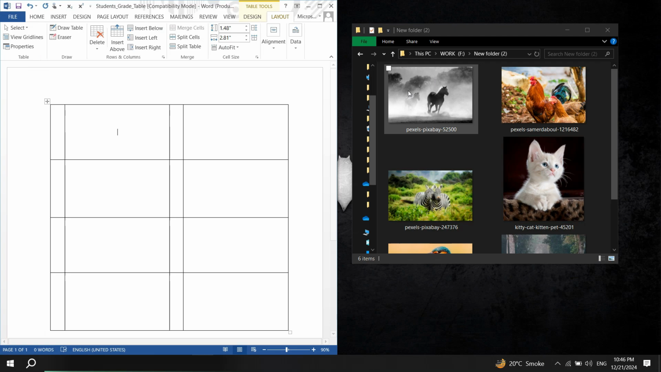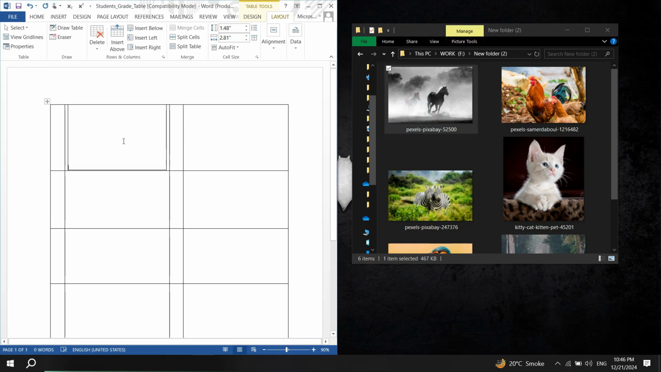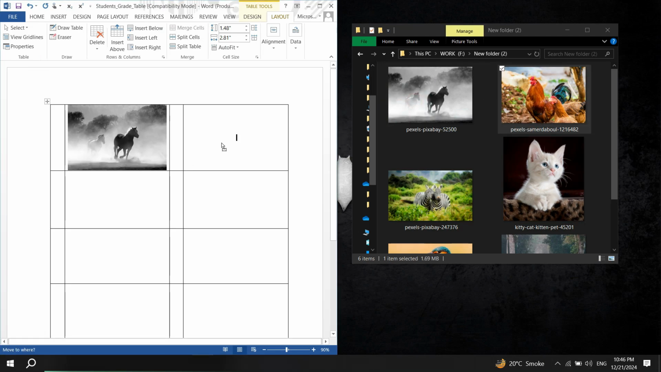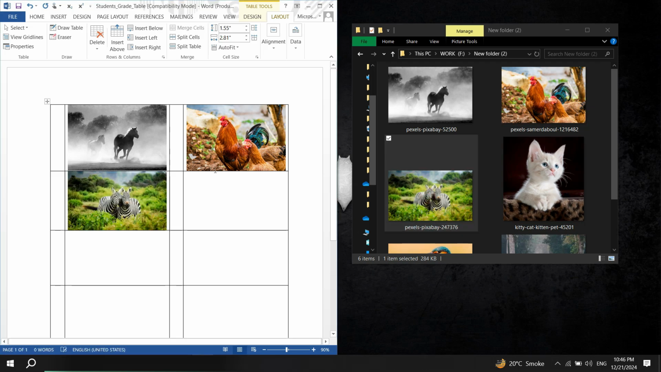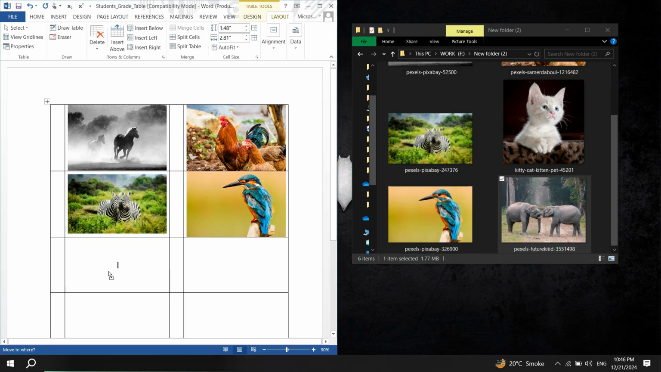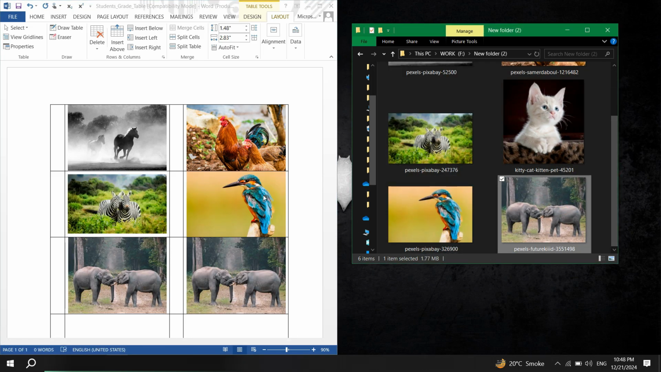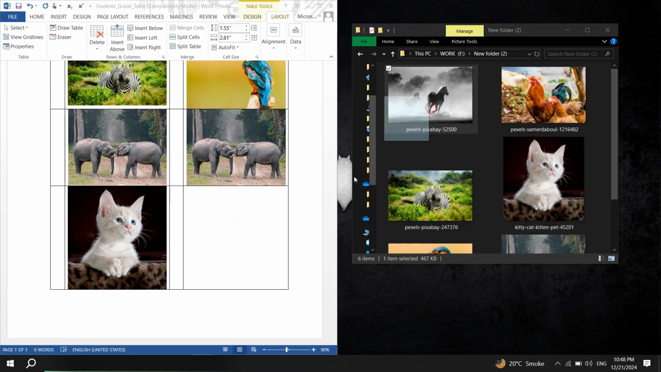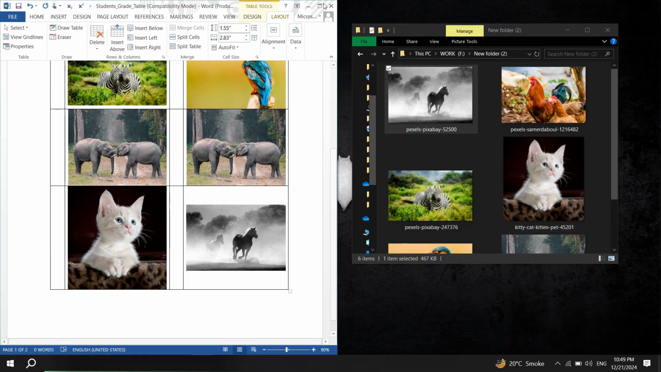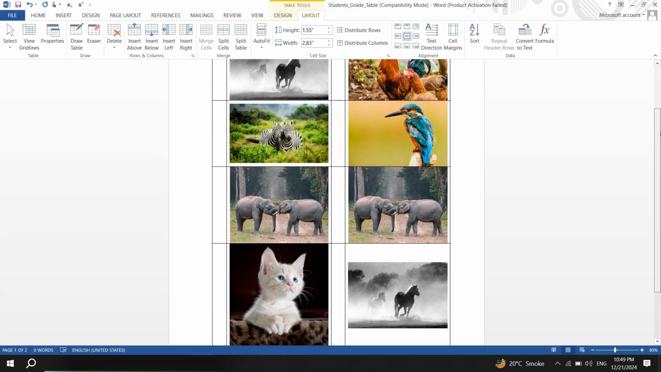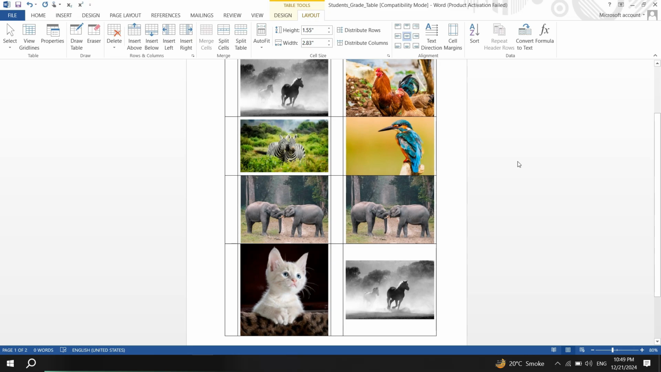Now, click inside the cell, go to the Insert tab, and select Pictures to add your image. Once the picture is inserted, resize it within the cell if necessary to fit perfectly.